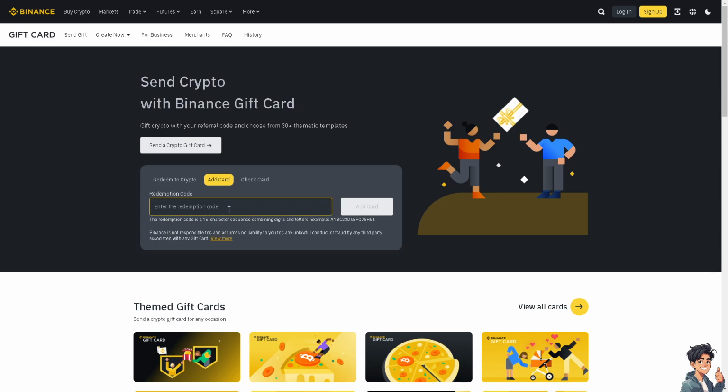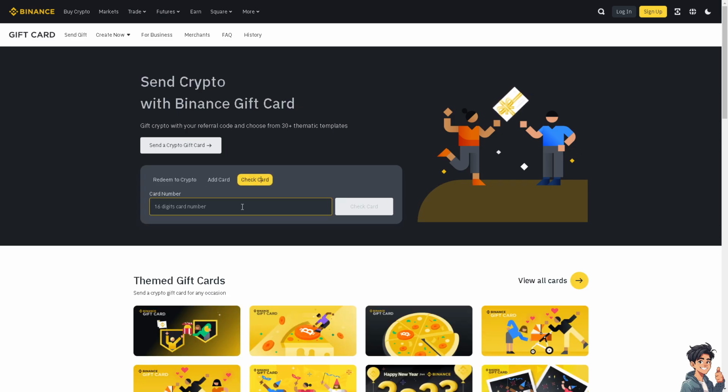All right. Now, the next option is you can simply add a card. And again, you can put in the redemption code here because Binance offers competitive trading fees, which can be lower than those of traditional financial institutions. When you click on check card, of course, you will be required to put in the 16-digit card number.